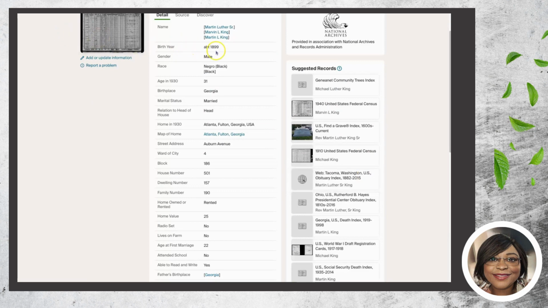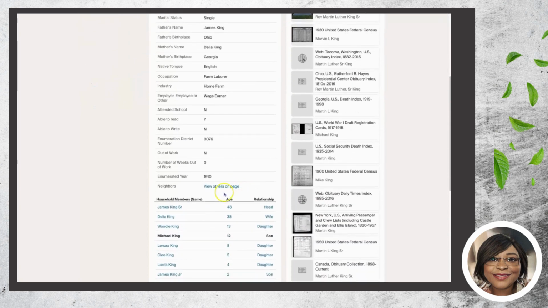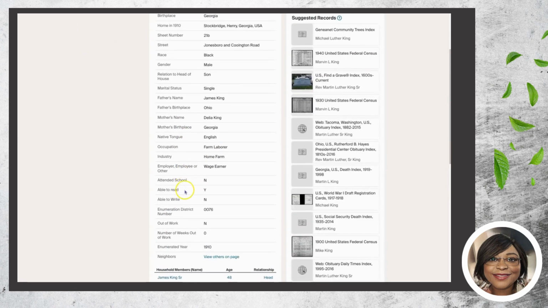So I see that his father was born in about 1899. So I want to look at a record close to 1899, 1900 to see if I can find his father with his father's parents. And 1910 is very close. That's just about 10 years. And so Martin Luther King Jr.'s father should have been about 10 years old in 1910. And here he is. So I can now see his father and his mother. So now I've added another generation just by following the links from my Ancestry search results.